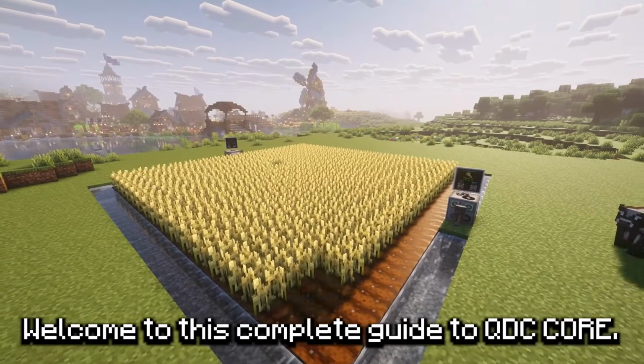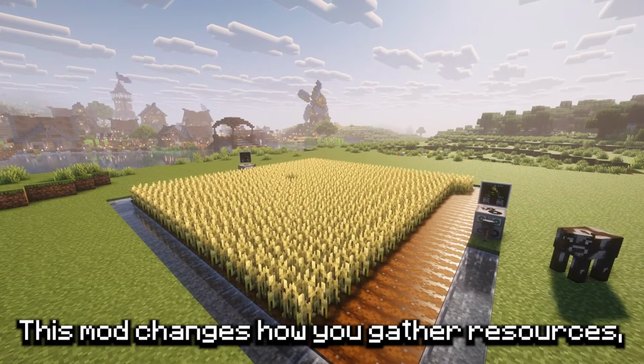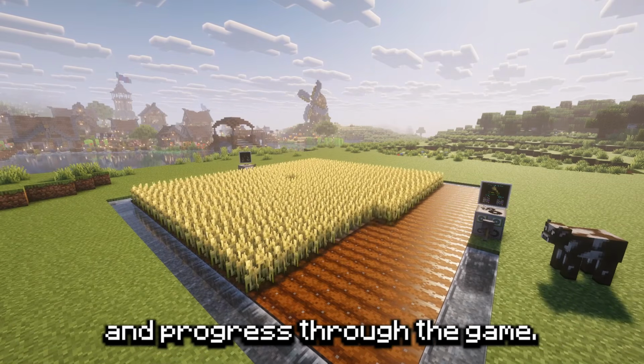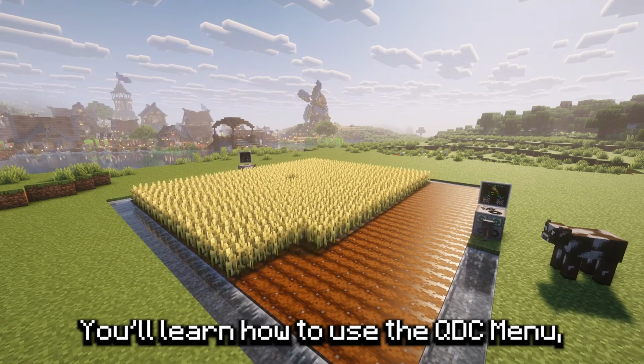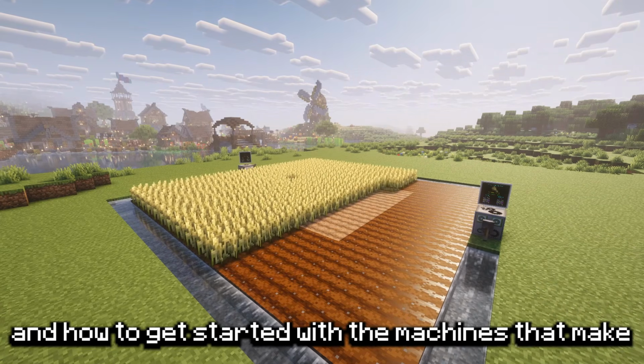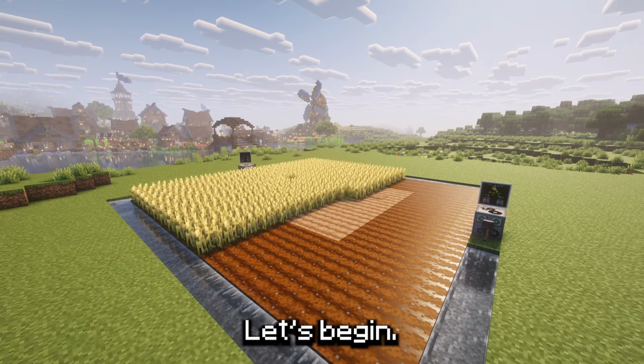Welcome to this complete guide to QDC CORE. This mod changes how you gather resources, craft items, and progress through the game. You'll learn how to use the QDC menu, how particle crafting works, and how to get started with the machines that make automation possible. Let's begin.